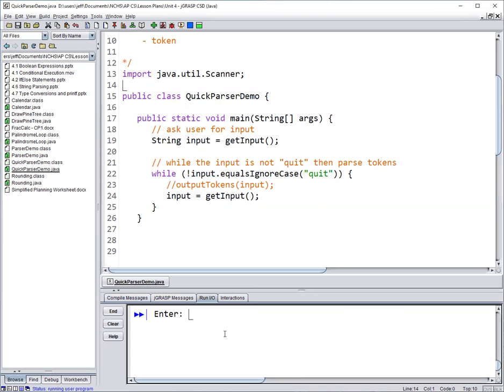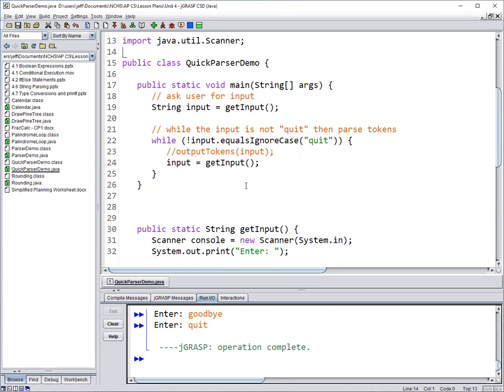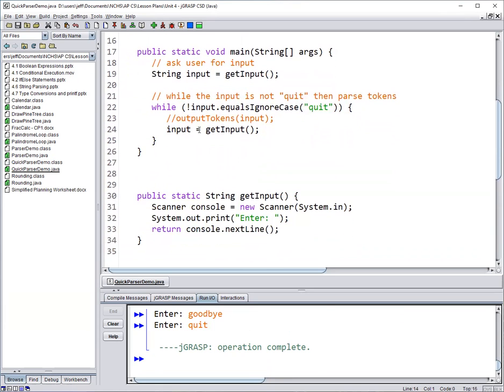Okay, so now let's run it again. As you can see, it's prompting me for the input. I'm going to type hello. It prompts me again. I say goodbye. It doesn't listen to me. I say quit. I am done. And I could have typed in capital QUIT. So this is just my little starter project. I haven't done any parsing of the input yet.